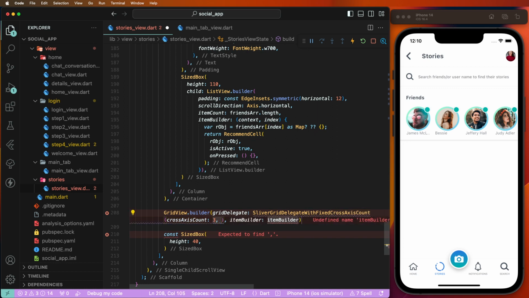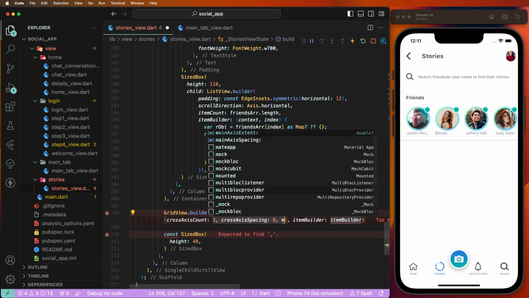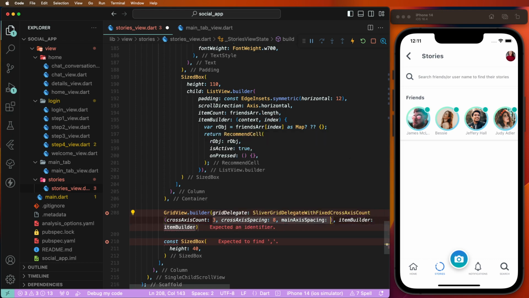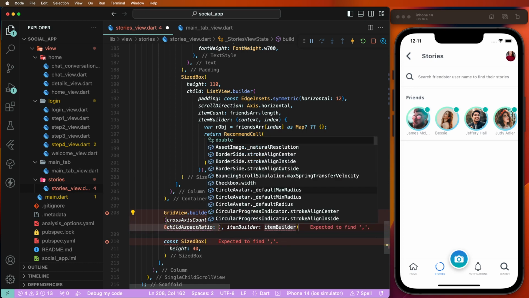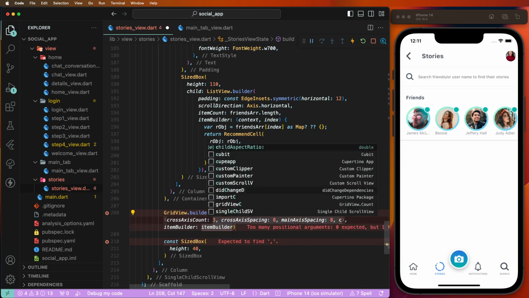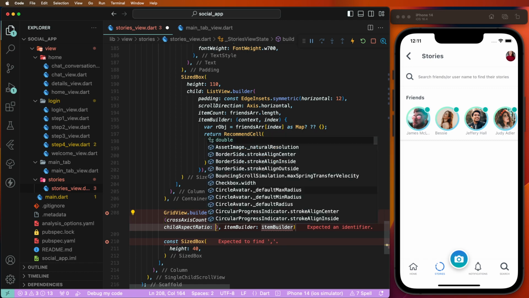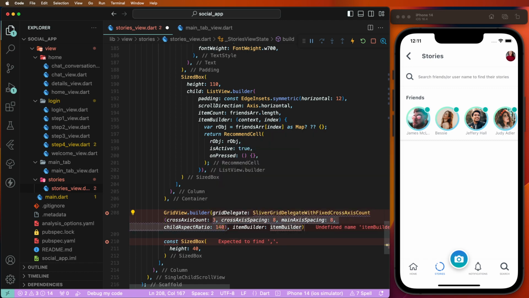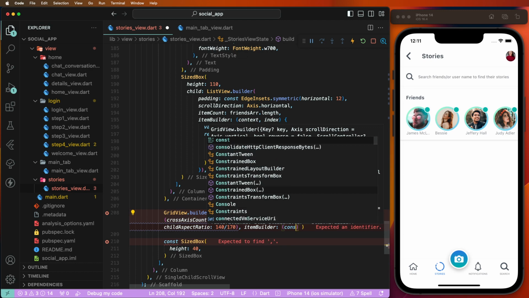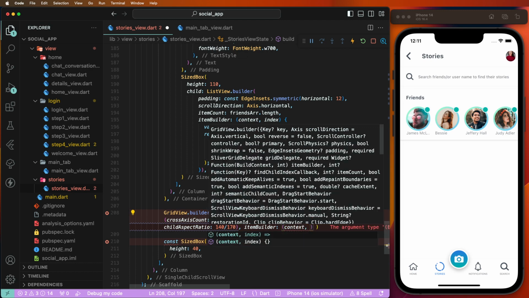Now we need to set the cross spacing, set here 8, and after that set the main spacing as 8. And after that, the child aspect ratio, we need to set this 140 divided by 7. Now we need to clear and give.